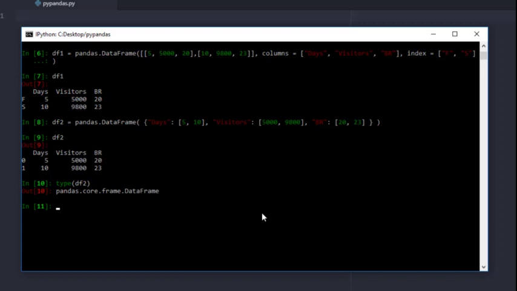Now remember, at the starting I said that all the operations we need to perform would be done over our data frames. Suppose we need to check the maximum number of visitors. So all you have to do is use your data frame and then pass the header value and then your max method. Here you can see I got 9800. Currently we have only 2 rows, but suppose it was data of 1 year, so we might need to search from 365 days.